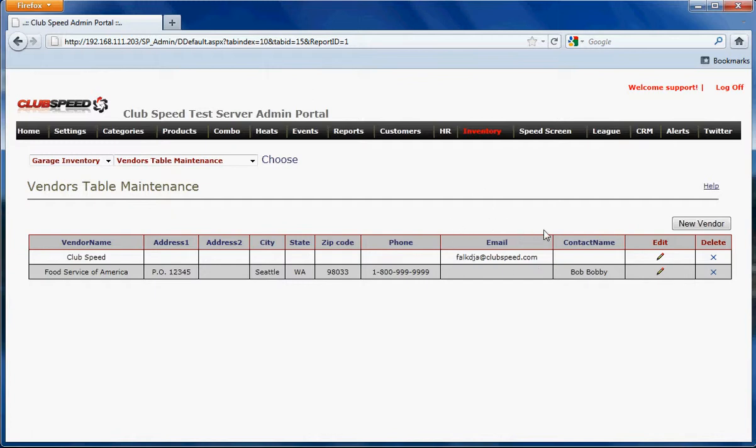If you put the company email for the vendor, then when you create a purchase order, you can automatically email them the order. Instead of having to print it out and fax it and send it over or email it to them, you can automatically do it from ClubSpeed.